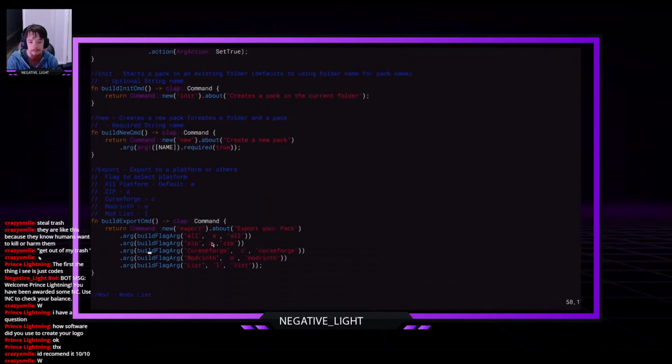So, but you can do like -ZCM and then it'll only export your zip, your cursed version, your mod.rinth, but you won't get a mod list, which is an HTML file, not anything else. That is actually useful for some of the GUIs that we're doing, though, which is nice.